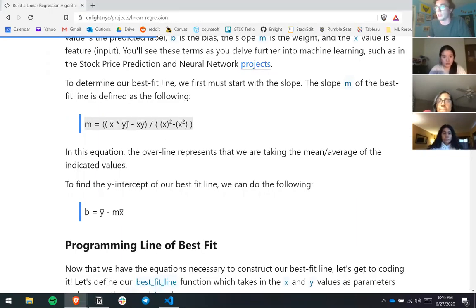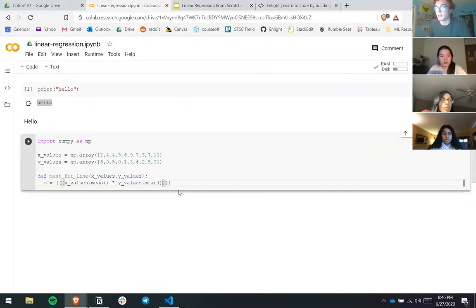We want to subtract the mean of x and y together. So in order to do that, we're just going to say, let's open parentheses again, x values times the y values. Oops. And then whatever that result is, we're going to take the mean of it. So if you can see what's going on here, first we multiplied the mean of the x values by the mean of the y values, and then we multiplied all the x and y values together and took the mean of that.